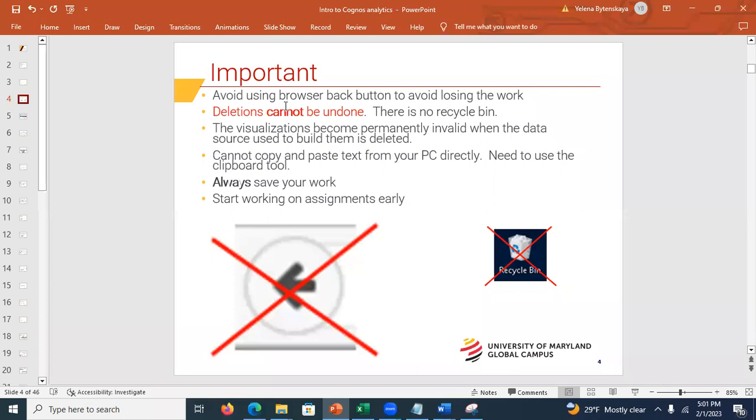Very important. You're logging into a remote environment. You don't want to use the browser back button because you're going to lose your work. Remember, if you delete something, it cannot be undone because, unlike on your PCs, there is no recycle bin. If you delete the data file, all visualizations where the data is used as a source will be permanently damaged. There is no way to undo the deletion. And always save your work and start working on your assignments as early as you can.